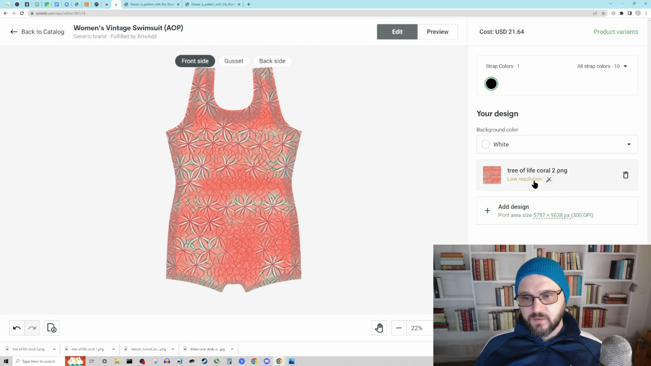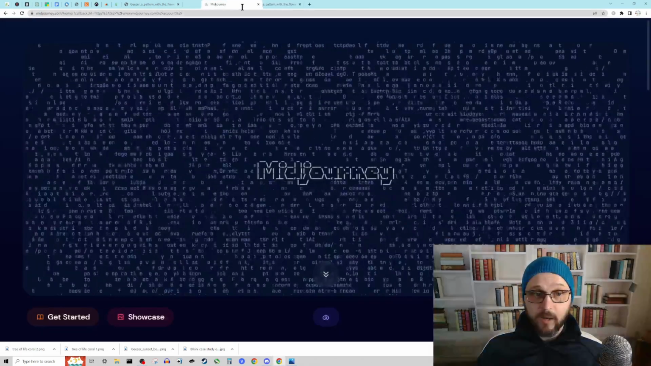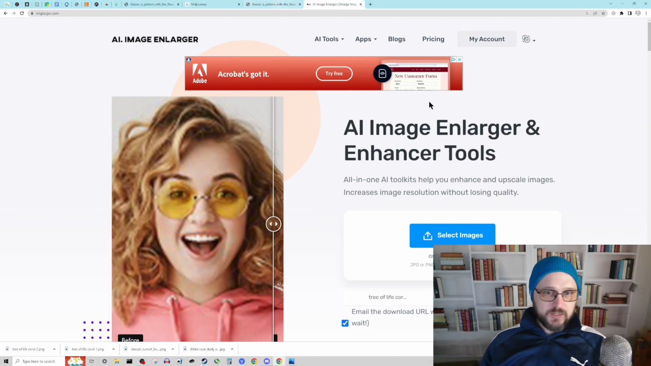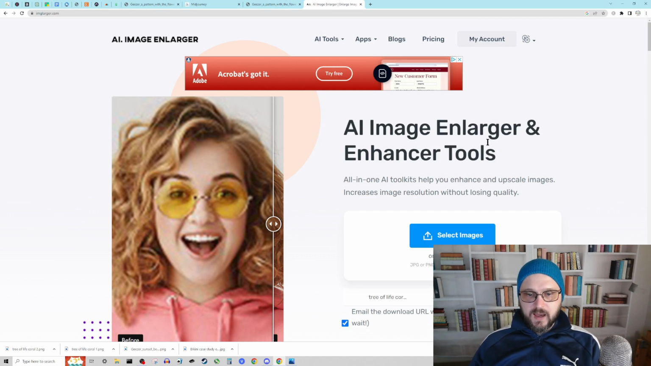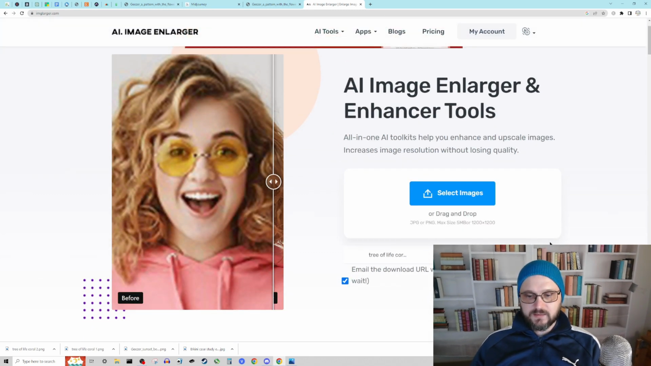And as you can see, it will warn you if it's low resolution on Printify, which is a great feature that will tell you that you ought to go to an external image enhancer or upsizer, upscaler. So if you drag and drop your image into your AI image enlarger or any other site out there, there are dozens, hundreds of them, then we will get the upscaled version pretty quickly.